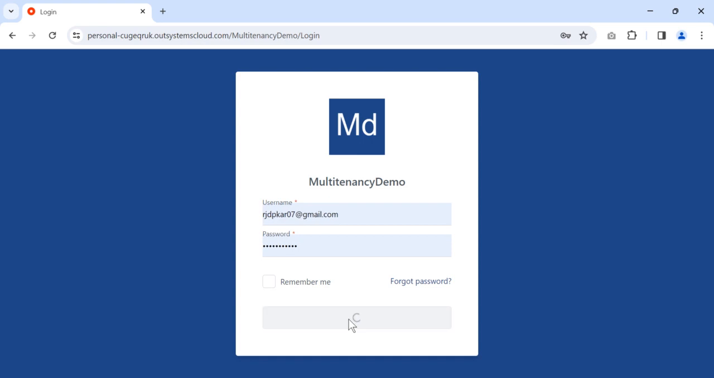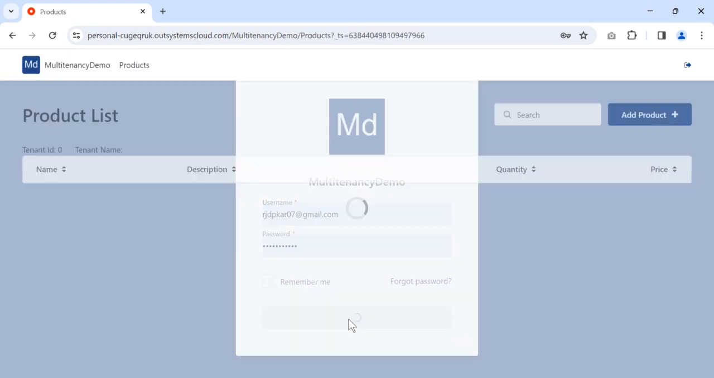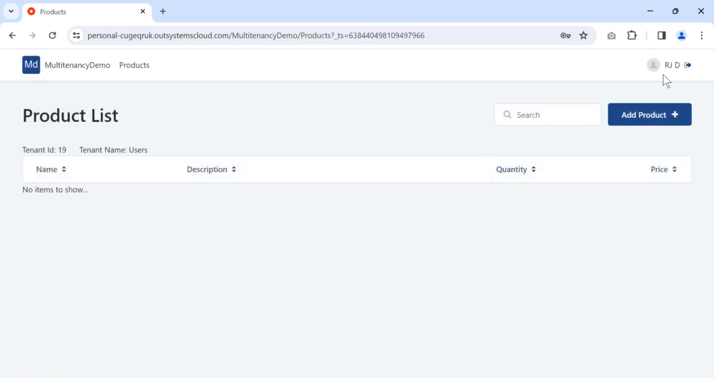Okay, so let me log in with this particular user, which is my admin user. And here we go. I don't have any records related to the products. That's why this table is empty. And here you can check it out.